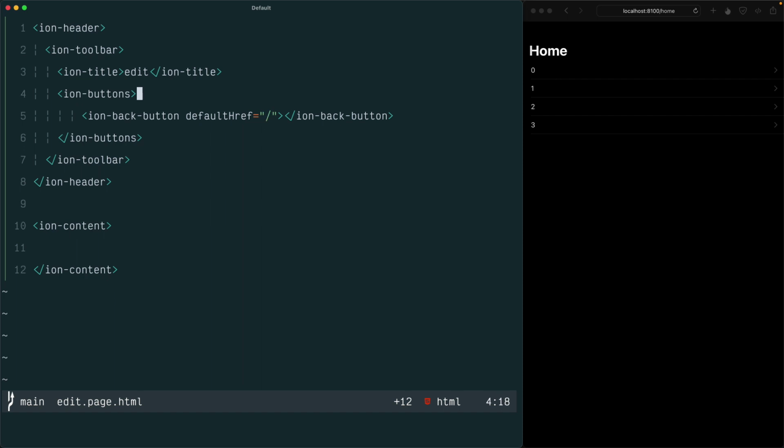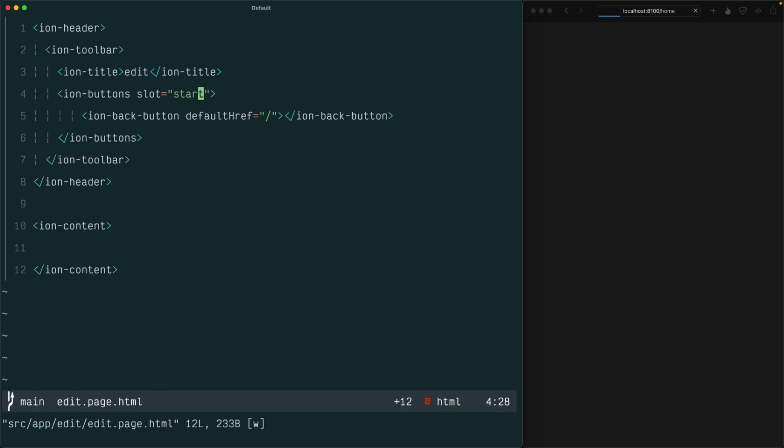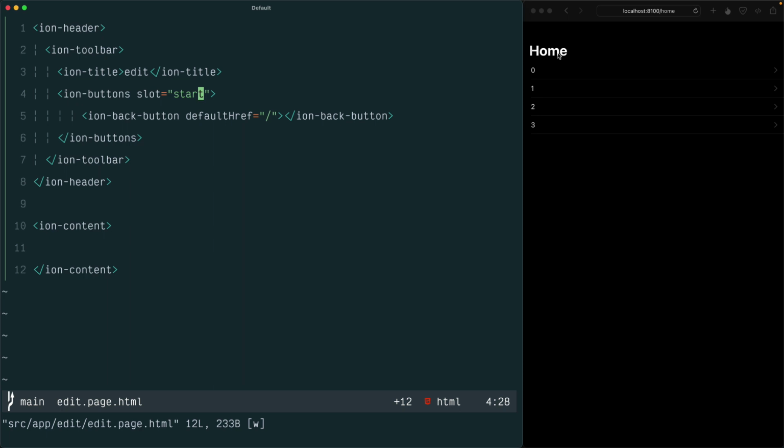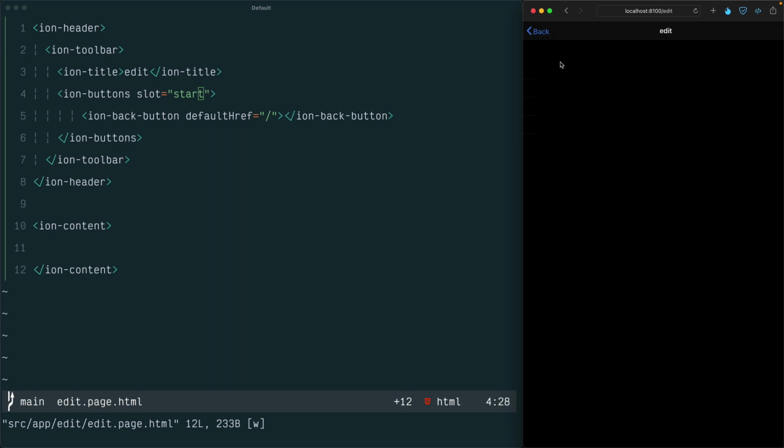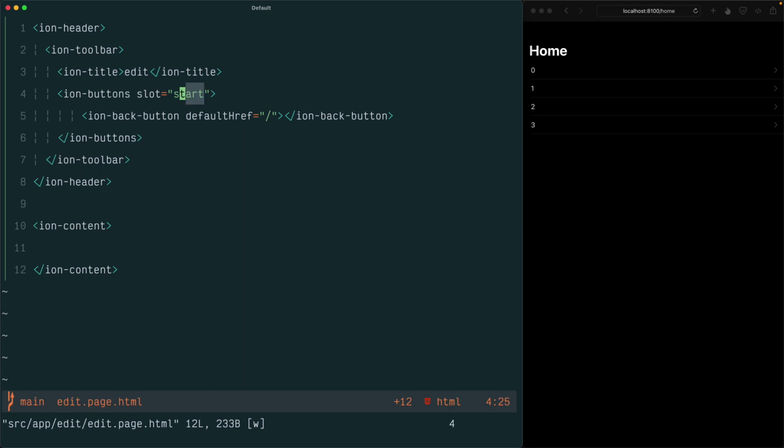Now, there's something else we should do here to make sure that we are lining everything up in the appropriate spot. And that is to use this slot property to tell the Ion buttons where they should render inside our Ion toolbar. So we'll say Ion buttons, the slot is going to equal start, meaning that in a left to right context or direction for our HTML, it's going to show up on this left side. But if we were in, say, a right to left context, it should show up on the right side because that is the starting position.